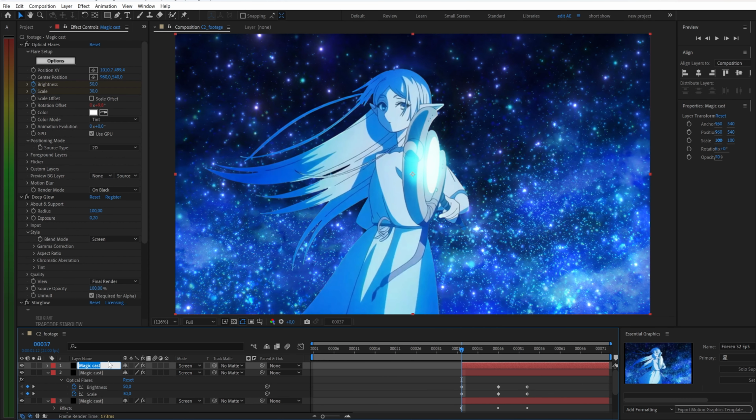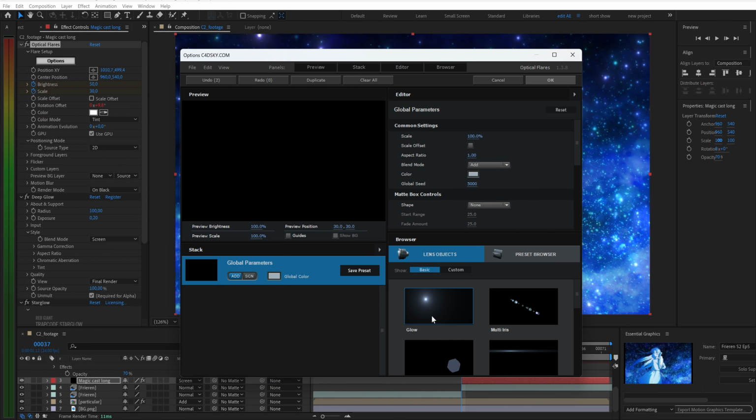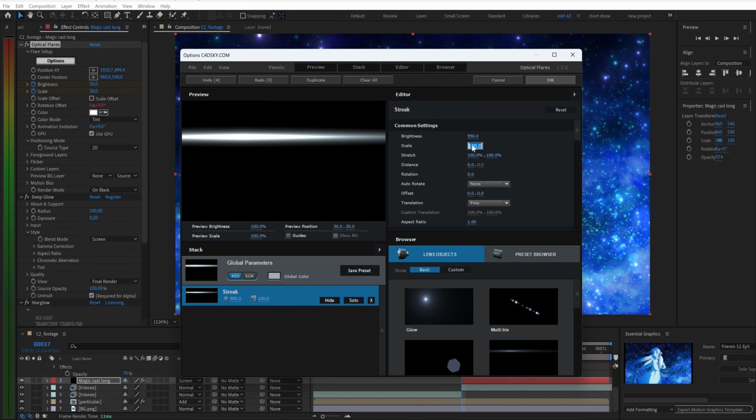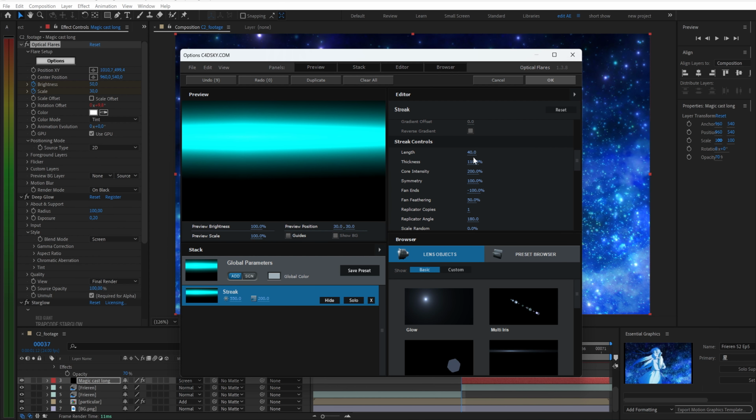Next, duplicate the layer once again. Using the same approach, this time apply the streak stack to create a horizontal magic effect like this. You can adjust the settings to fit your scene, or simply follow the values shown here if you want a quicker setup.